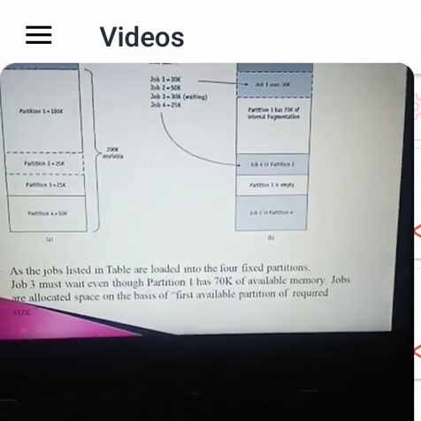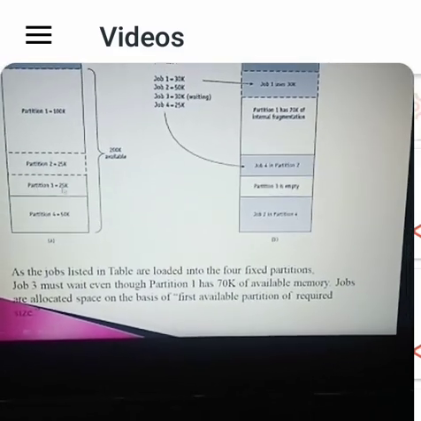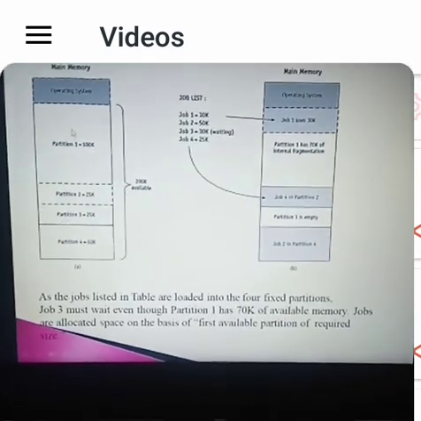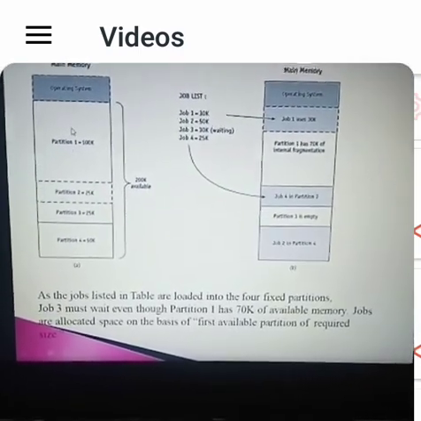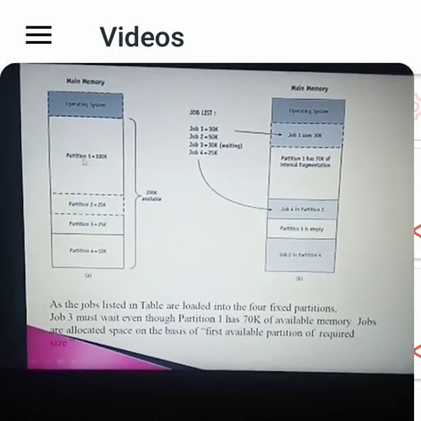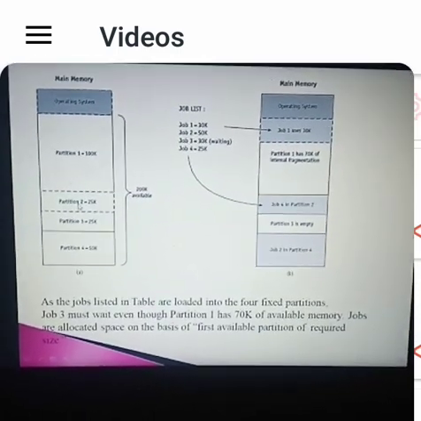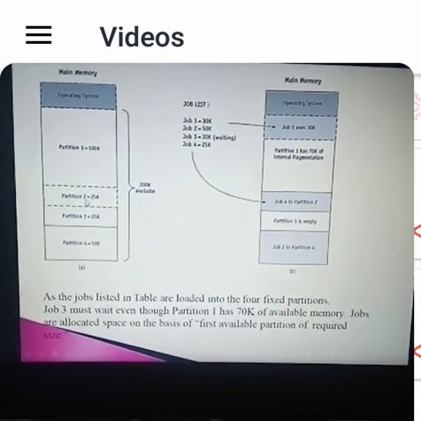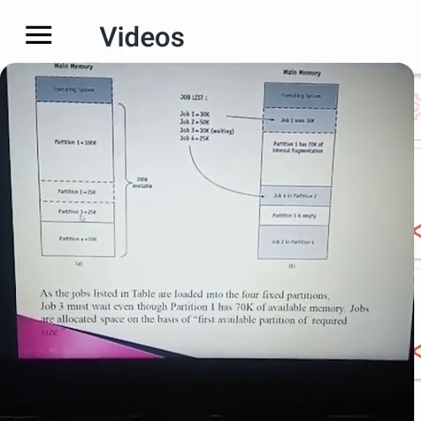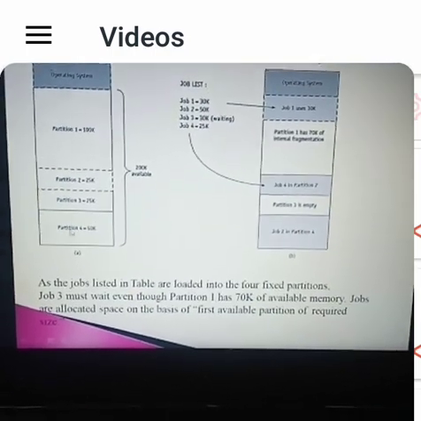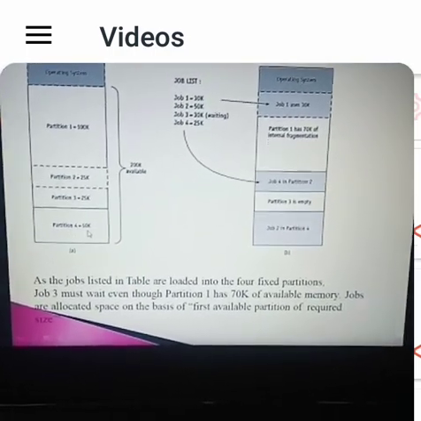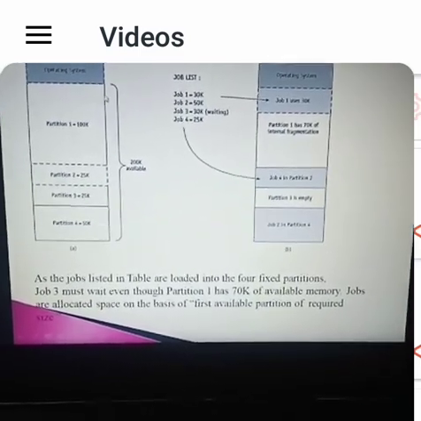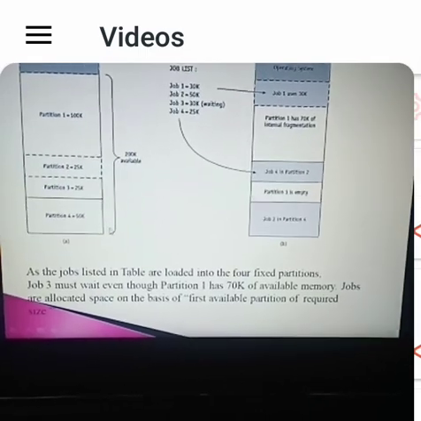This is an example of the fixed partition. You can clearly see this. We can easily understand through this diagram. First, the main memory is partition 1 of 100K, partition 2 of 25K, partition 3 of 25K, and partition 4 of 15K. These are all the memory spaces. Totally it covers 200K.